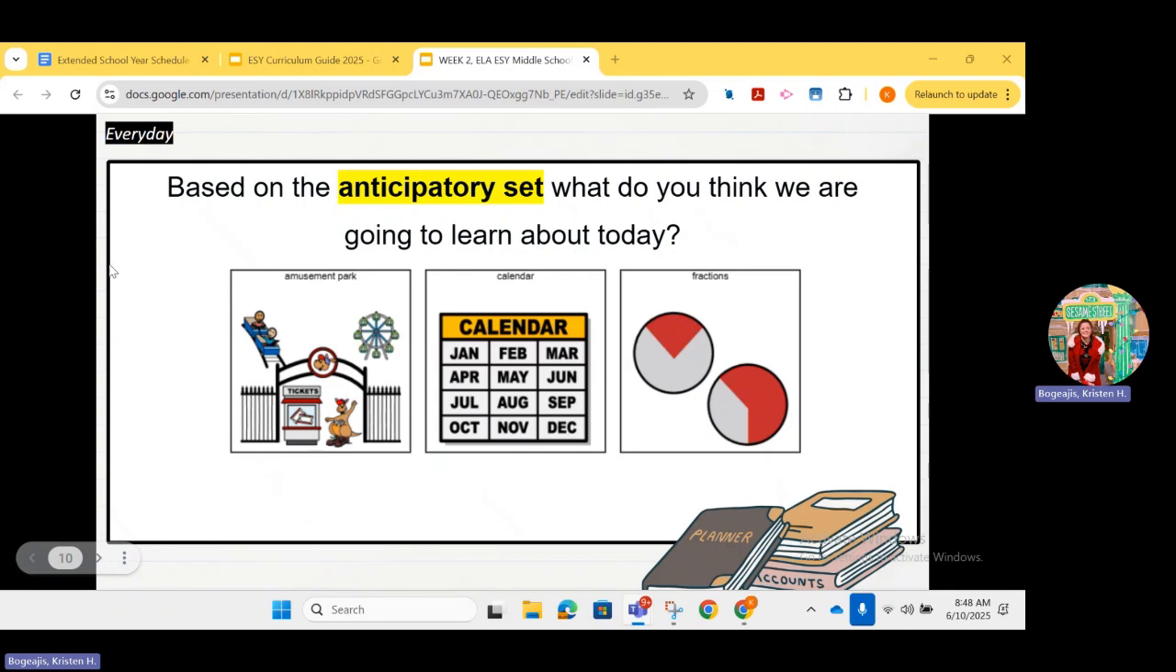You're going to say, based on the anticipatory set, what do you think we're going to learn about today? Amusement parks, calendars, or fractions. And you want to go ahead and have these printed out. Make sure you're going over these lessons at the beginning or before you teach them so that you can print out these different pages. What I like to do with these is I will just print them on a full piece of paper, and I'll have the students select from there if they're able. If they're not able, you can go ahead and cut these out, make them separate answers. If they're choosing from a field of 2, you can give them a field of 2.